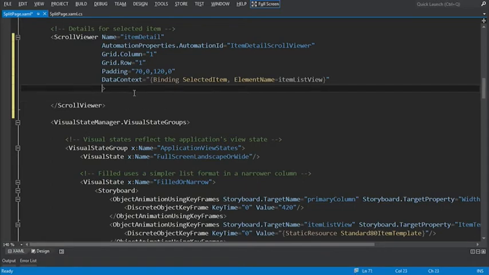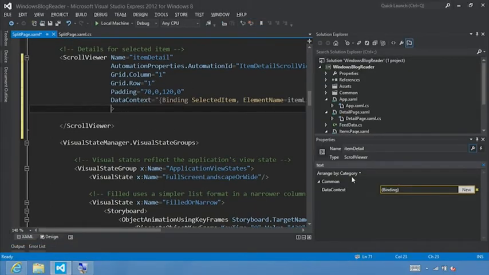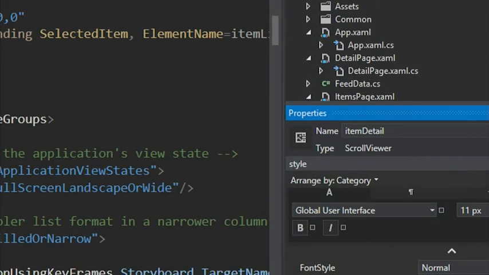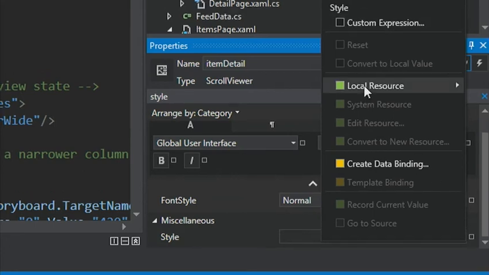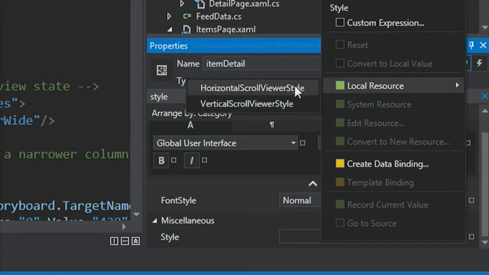And the one thing I want to do is jump out and show how you can visually set a style as well. So with our scroll viewer selected, I'm going to search for style, and I'll just zoom in here. And I can choose a local resource, and I can choose a specific style. And I want to choose a vertical scroll viewer style. That means it's going to allow us to scroll vertically.